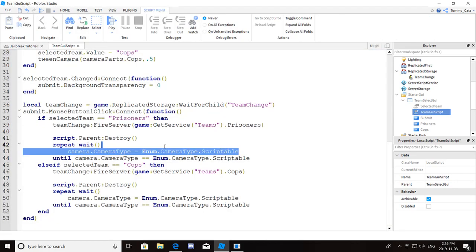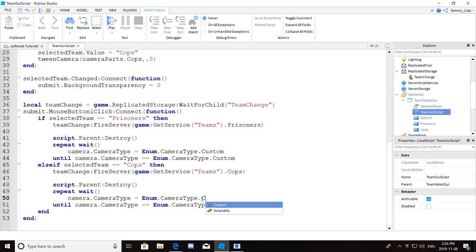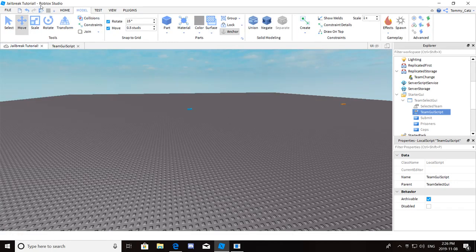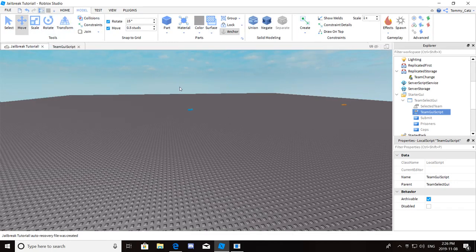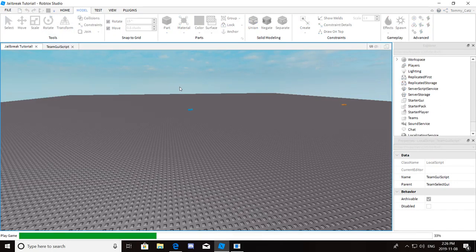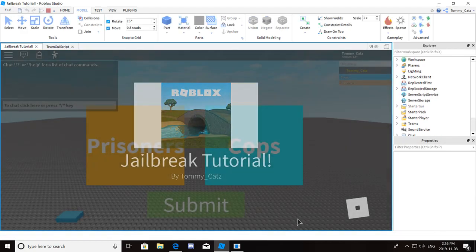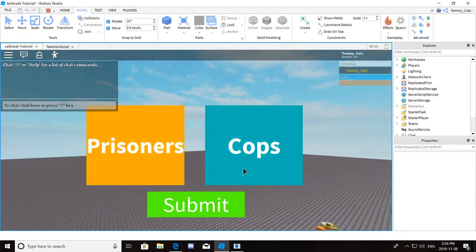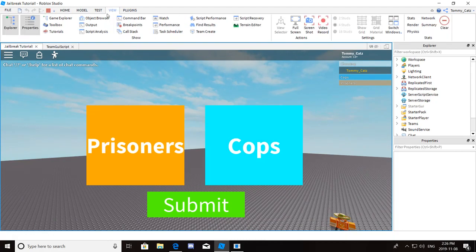And then we have to do custom, and finally custom. Custom. Alright. So now when we play the game, you can see I select prisoners or cops. I hit submit, and it does not go away yet.